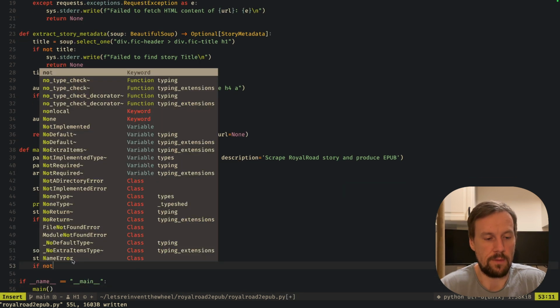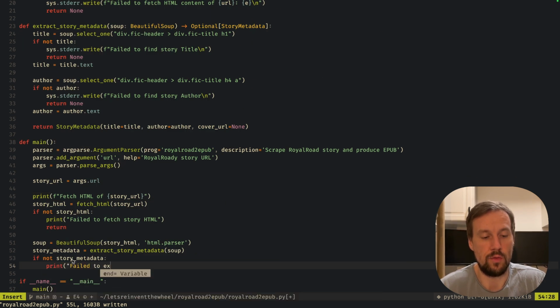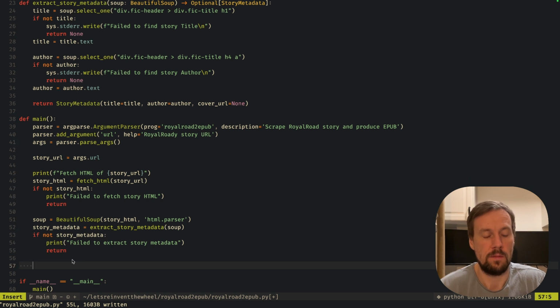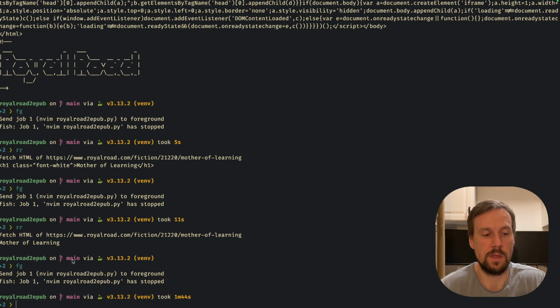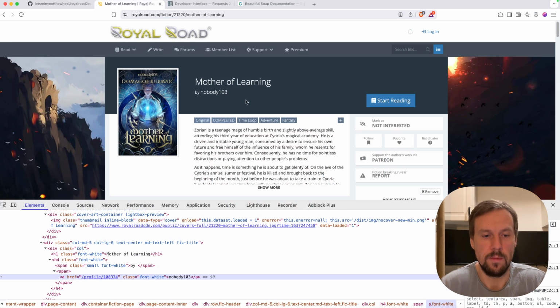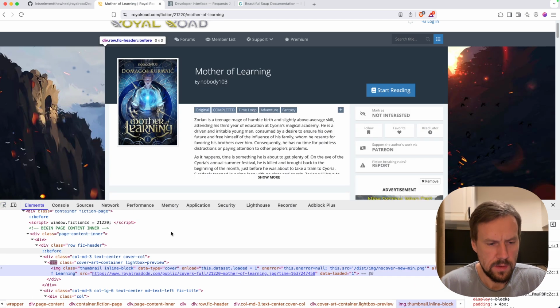Pretty much we have to check if not story metadata, and we can print fail to extract story metadata. We can return, but otherwise it means that metadata is extracted successfully. So let's print it out and see how it looks like. All right. Everything seems to be correct. Mother of Learning is the name, title of the story, and the author is Nobody103. Seems to be correct. So let's do the image or cover URL next.